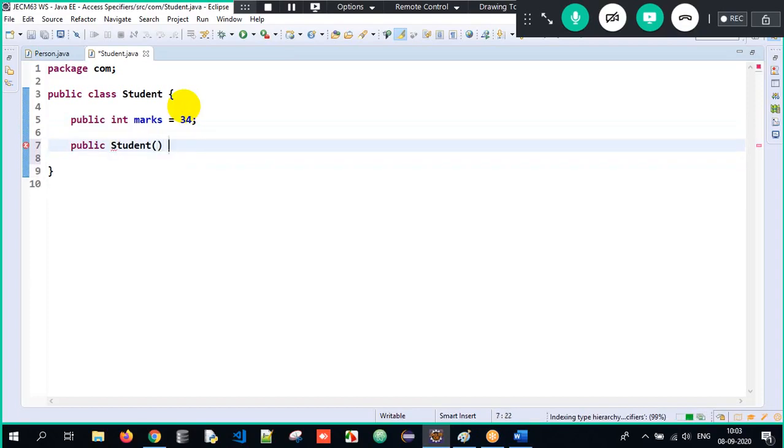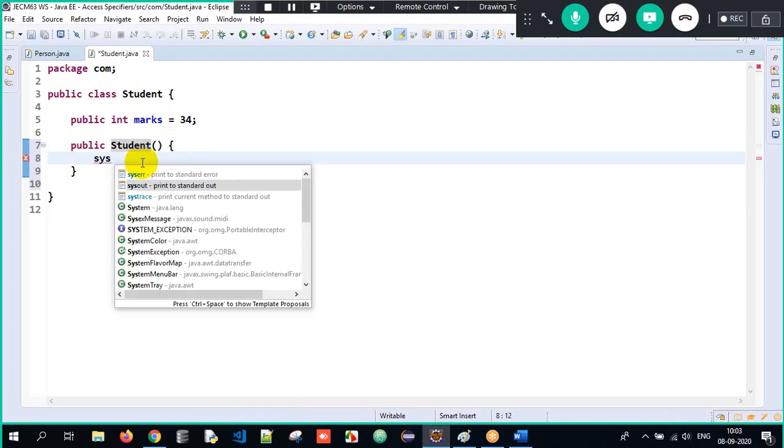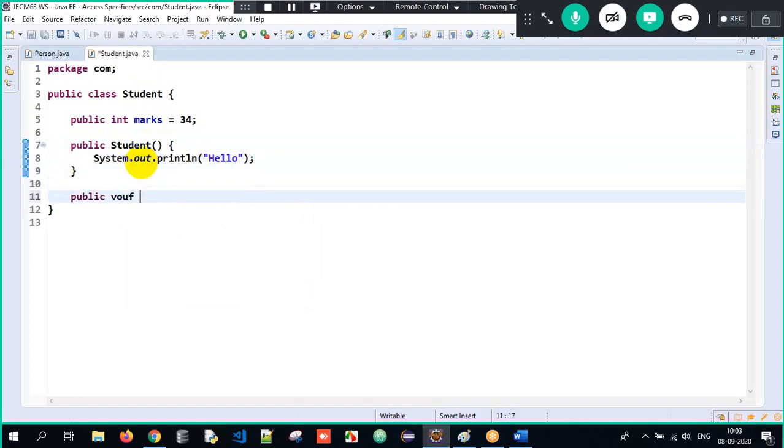Done. You know how to create a constructor as well, no? Public meaning is just giving the permission. Hey, you access it wherever you want. Student is the class name, constructor name same. And open parenthesis close is nothing but the constructor call. I'll just write it as "Hello". Done. And public void study method. Study.